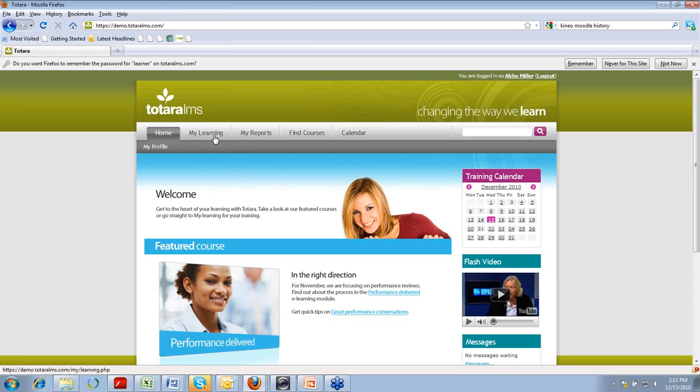The key thing here is that we've got these areas for a learner to find information: their own particular learning, reports if they're made available to users, how to find other courses, and a calendar of training that's available. But these things can be turned on and off as you need. I just wanted to drill into the My Learning area.